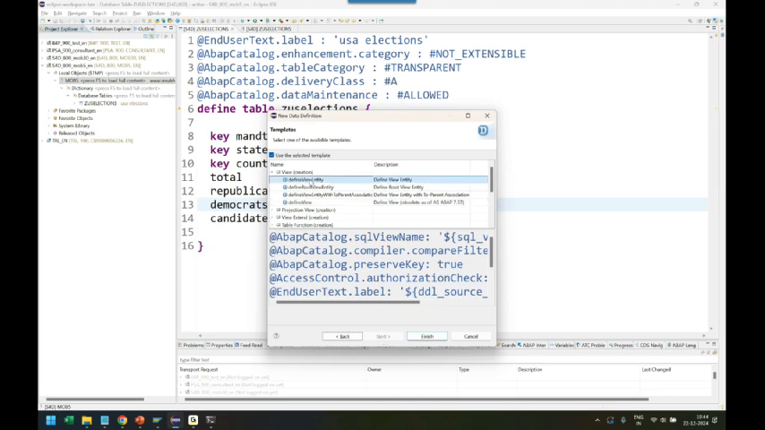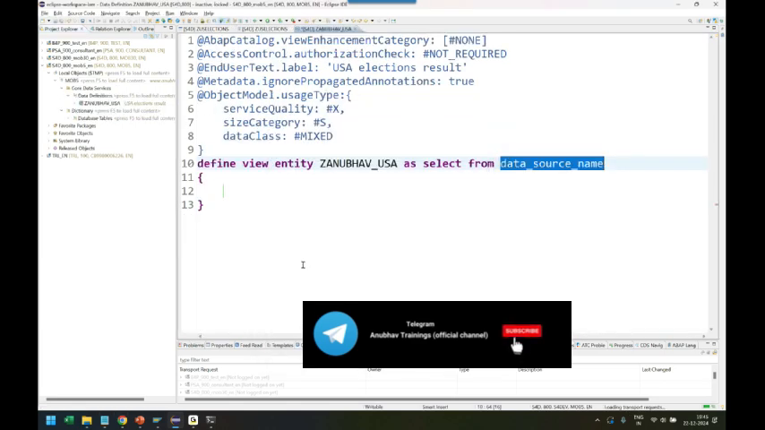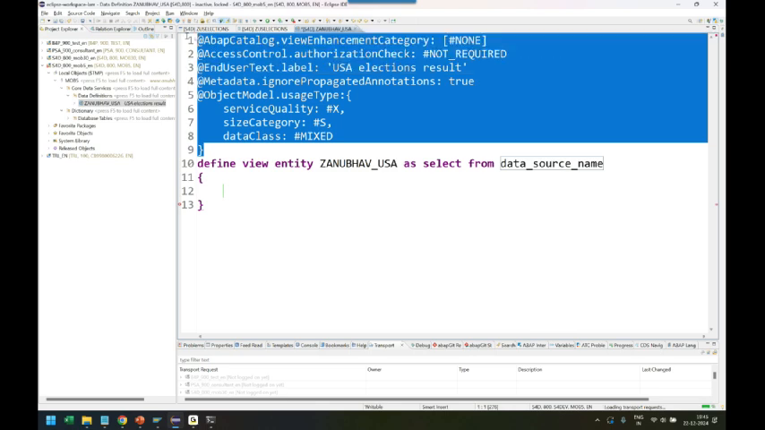So the tool which we are going to use is this Eclipse tool, and here you get a template which will auto generate the skeleton of your view to expose your data. So I use this skeleton and finish, and you will see a basic skeleton will get created over here.